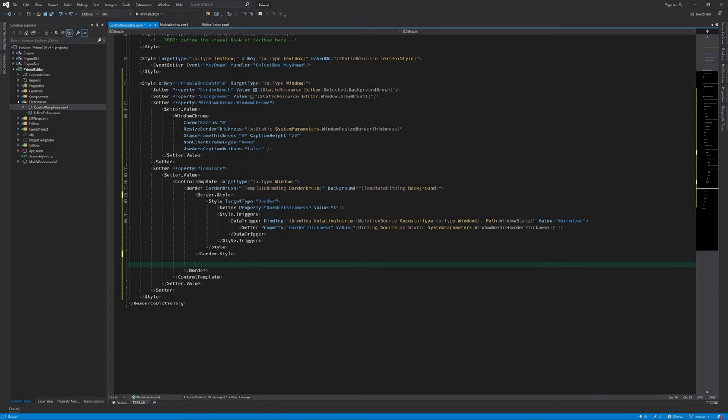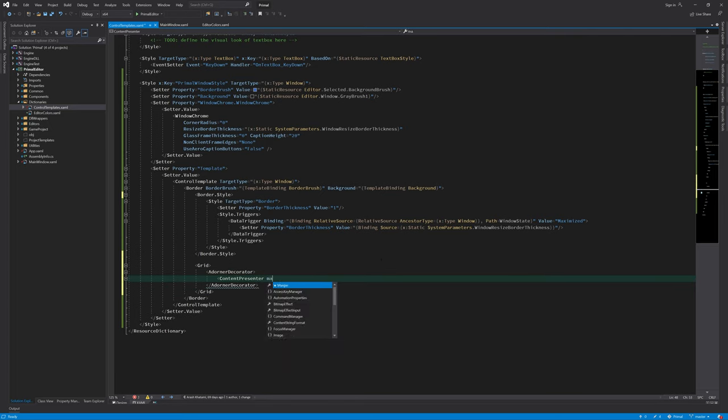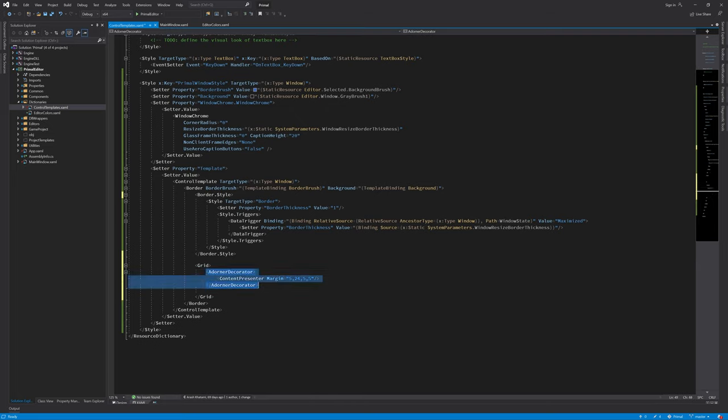Okay, next I'll go ahead and tell the window what else should be in this border. So obviously there should be the content of the window that we want to display and the caption bar or the title bar with these buttons. This is everything I have to do to display the content of the application. Basically, it's in the adorner decorator, so we have an adorner layer on top, and everything that we want to display in the user interface is displayed through this content presenter, and everything else that I am going to do has to do with the title bar and the buttons.